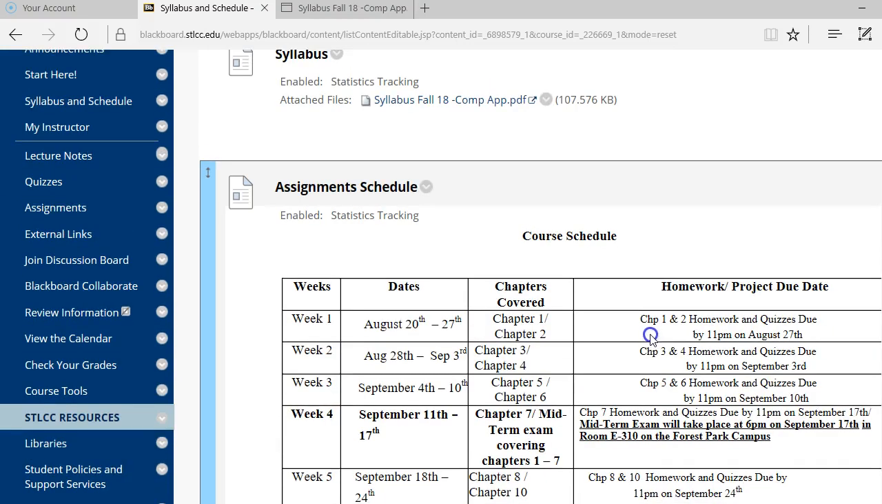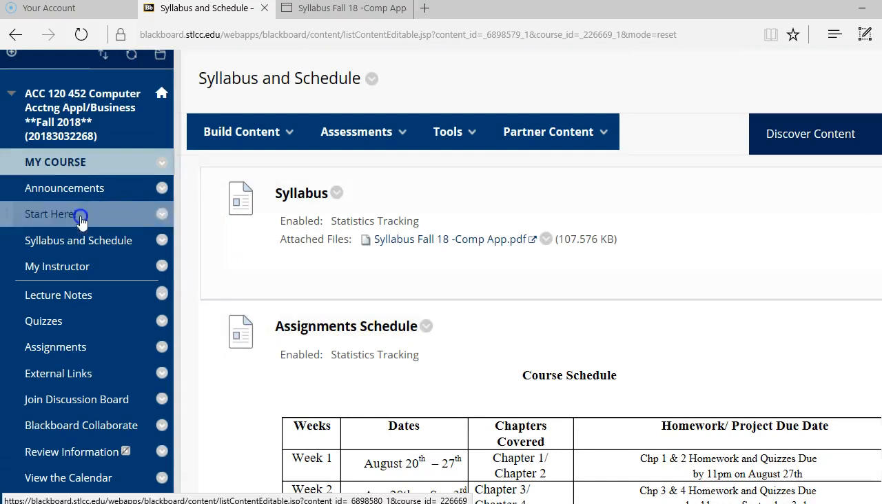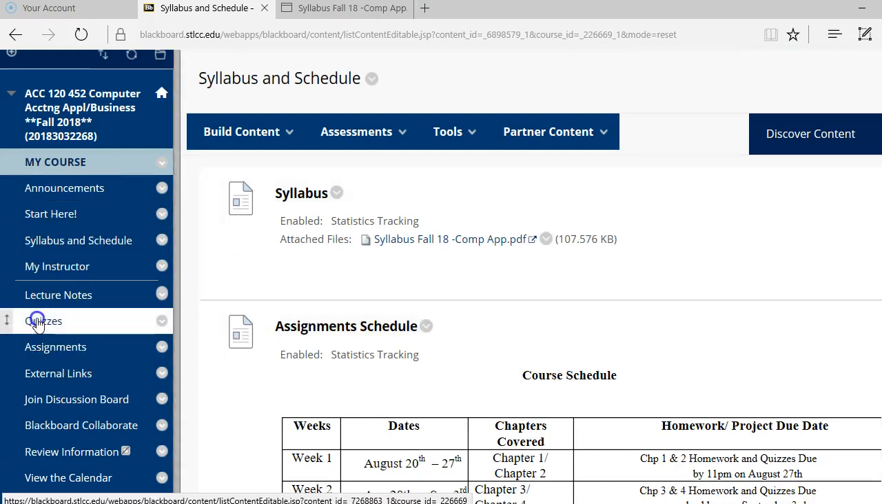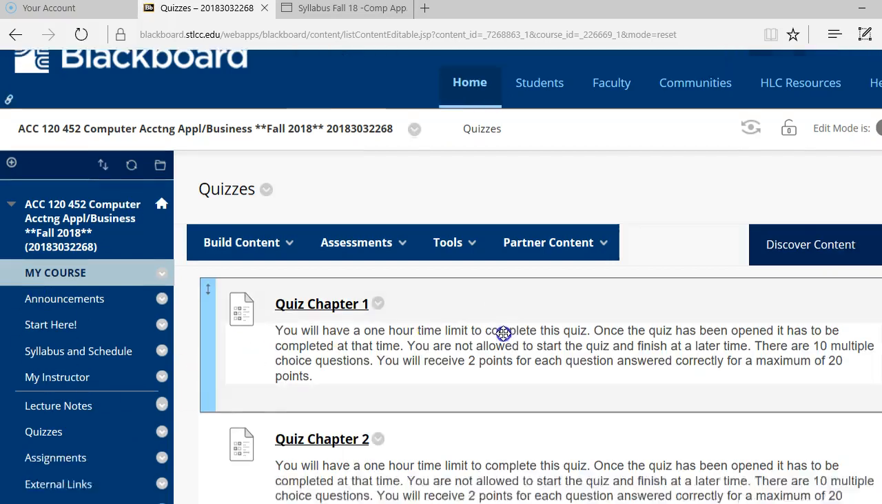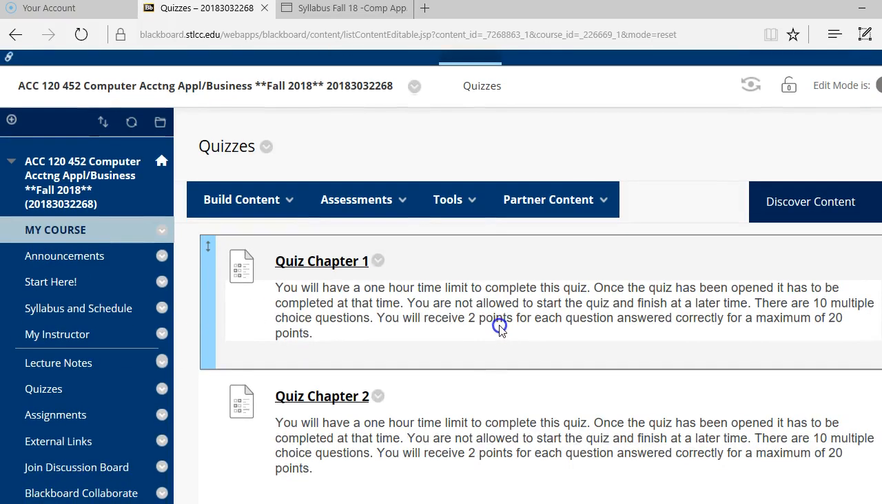Now, in terms of your quizzes, on Blackboard you have a tab labeled Quizzes, and right now you see that the quizzes for Chapter 1 and Chapter 2 are out there on the site. You will complete these quizzes again by no later than 11 p.m. on Monday, August 27th. You will have 1 hour. You only have 1 attempt. Therefore, once the quiz has been opened, the quiz has to be completed.